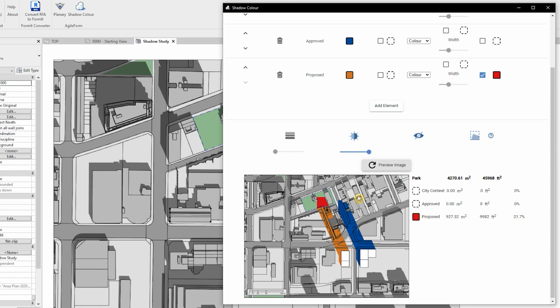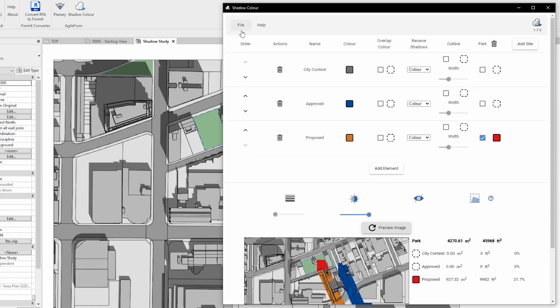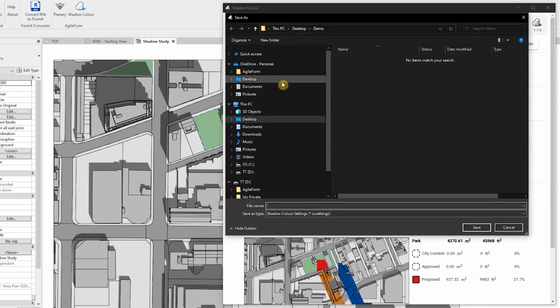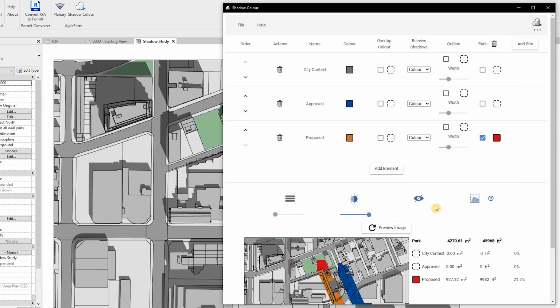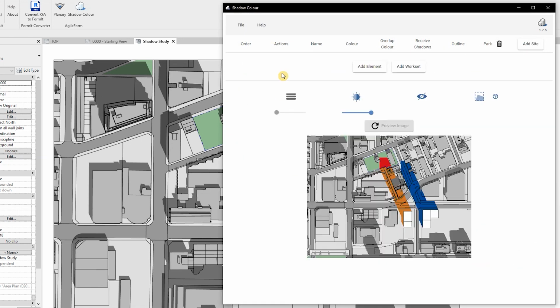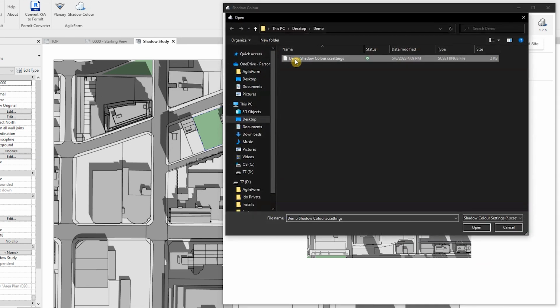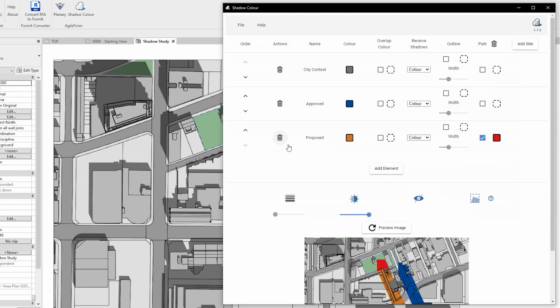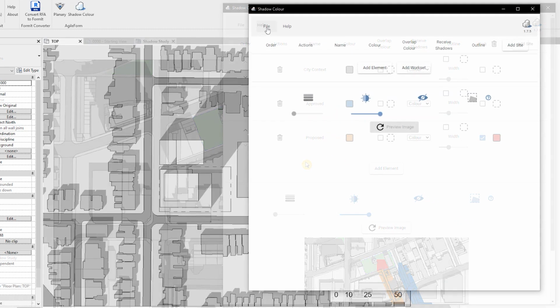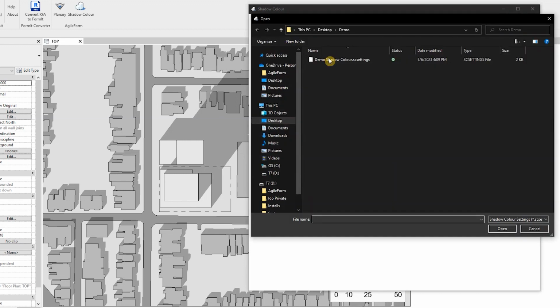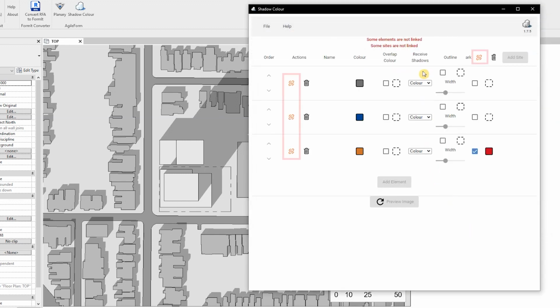To save the settings and our selections, I can go to File, Save Settings. When opening Save Settings, Shadow Color will find and link all of our selected elements or work sets. When opening the saved settings in a different file, or in case an element has been removed from the view, I can manually relink elements and sites to the corresponding layers.